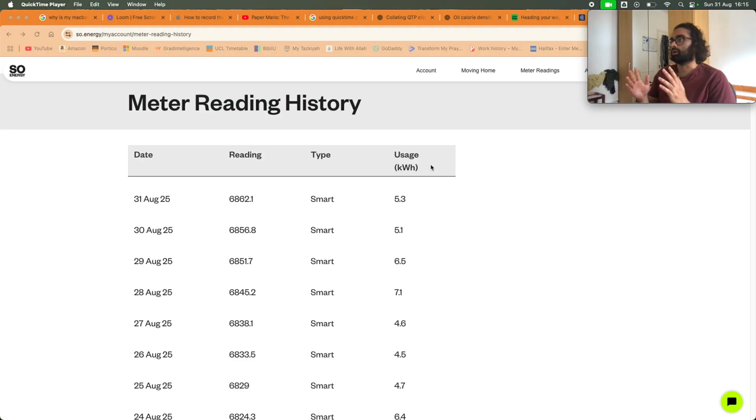So what I've got in front of me is some meter data. We've all got electricity and gas meters at home, but rarely do we think about how much they actually consume, maybe per day or per month or throughout the whole year. So right now I'm on my energy account through my personal provider.